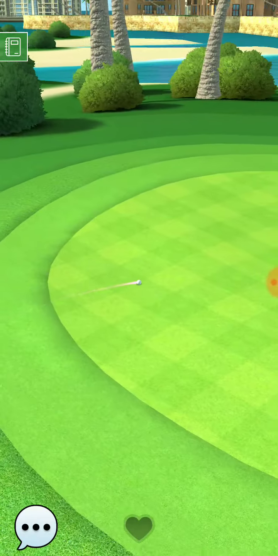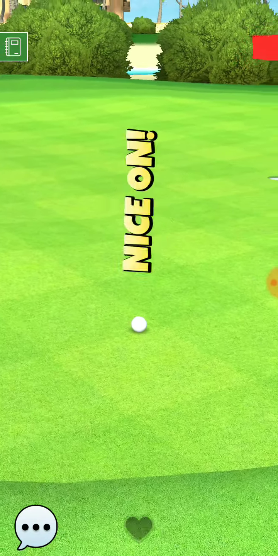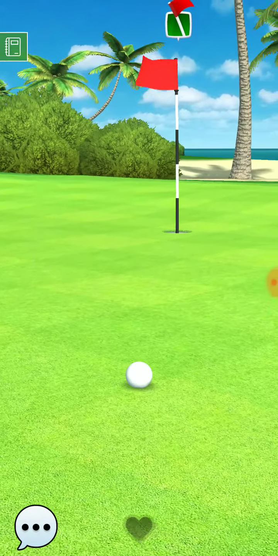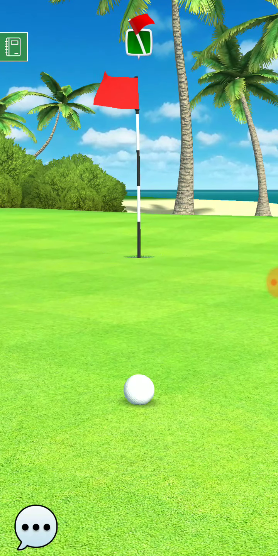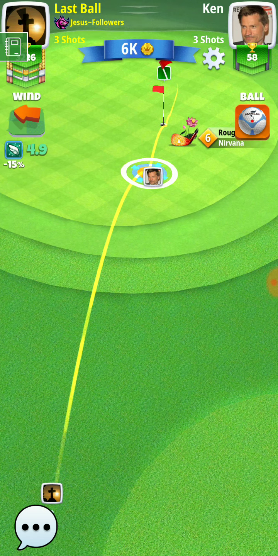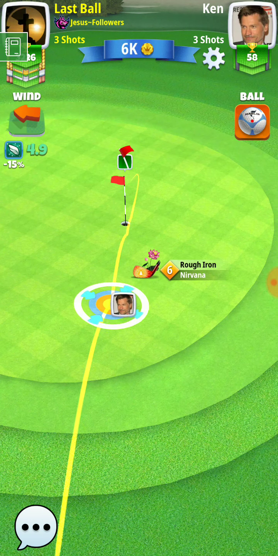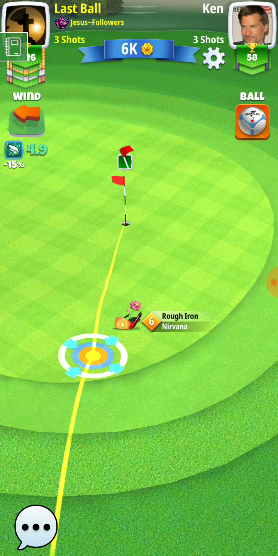Okay, there we carried it onto the green, which is good. That will be an easy putt. Okay, again, see this wind is 4.9. I'm using the rough iron again. And that's going to push it a little bit, but not a whole lot.